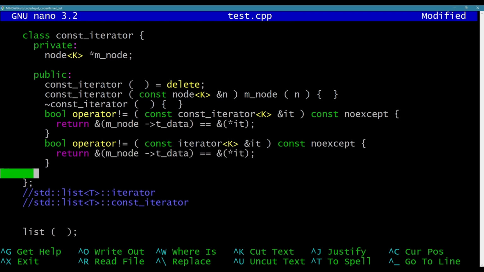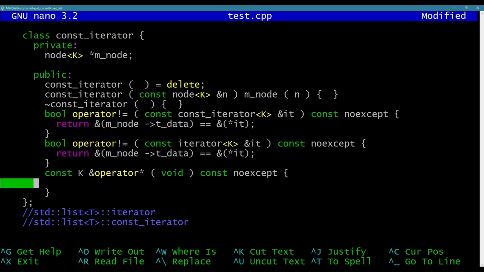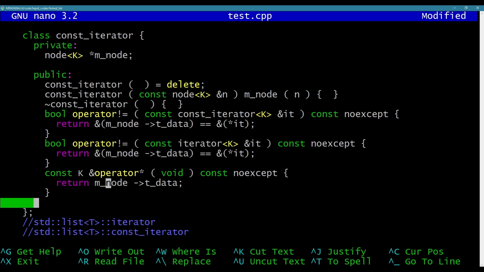Okay. Now let's make that operator we had earlier. So it's going to be, think about this for a second. I want the underlying type, which is actually K, not T. So K reference, but it's const K because we're in const iterator. It's going to be operator asterisk. Okay. Void const noexcept. What I'm going to do is I'm going to return mNode p data. So when I get to this, it's just going to be type T, but it's going to return a const reference to it by default, so it becomes &t. Okay. Now we do something else special here.